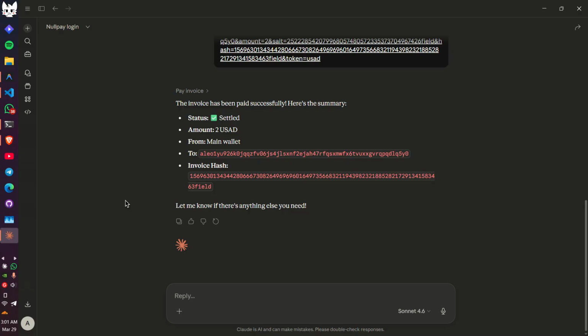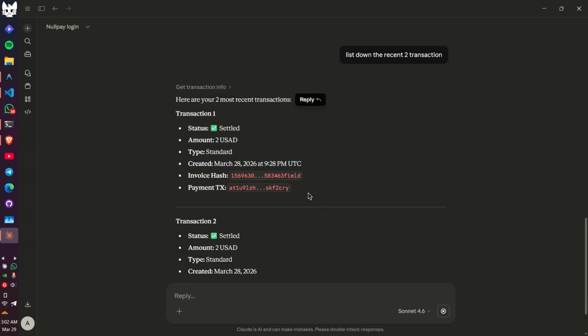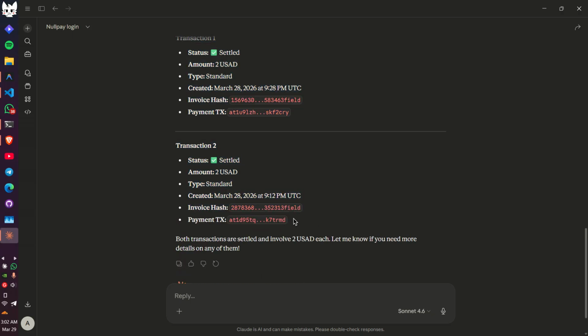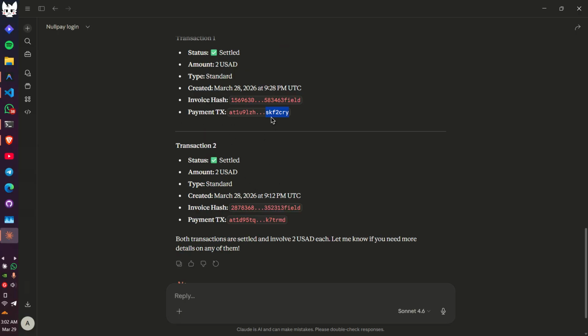In this first wave, we have just given you the possibilities that we can do with the MCP. If I list down the recent transactions, you can give this command to the NullPay bot as well, and it will get the transaction info. Here are your most recent, you can see the name and details. These are all the invoices that were paid. These are both the transactions, and you have the payment hash as well, so you have all the information that we have.